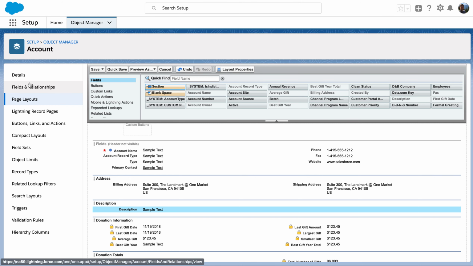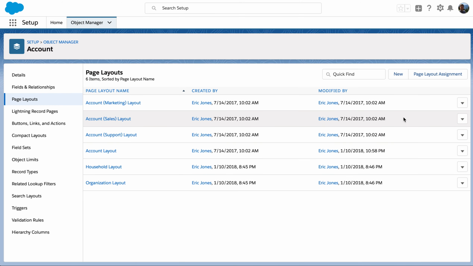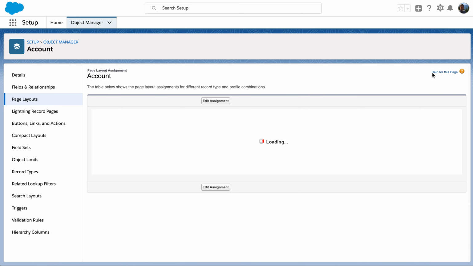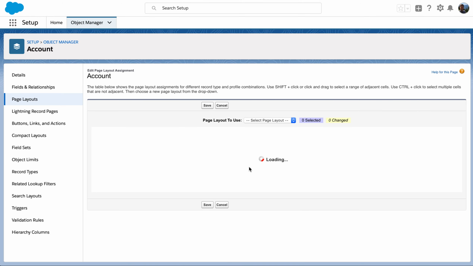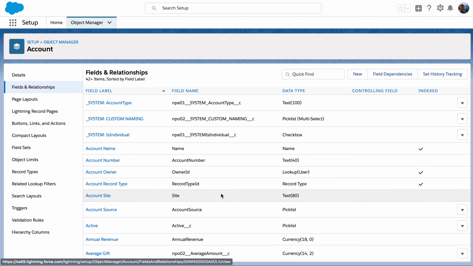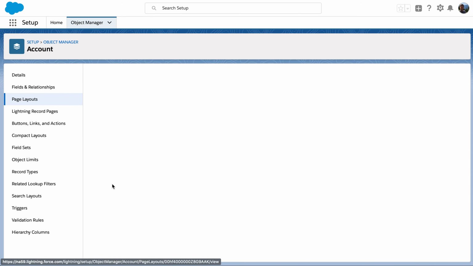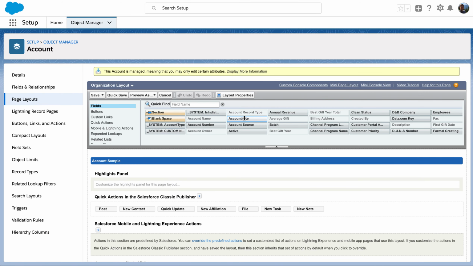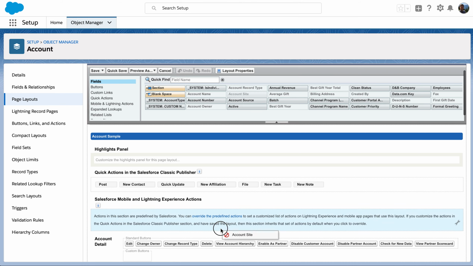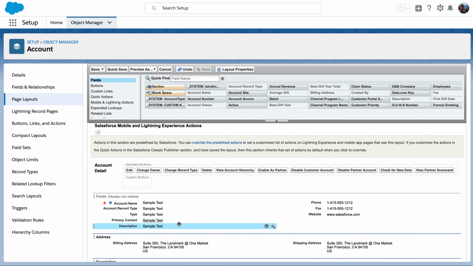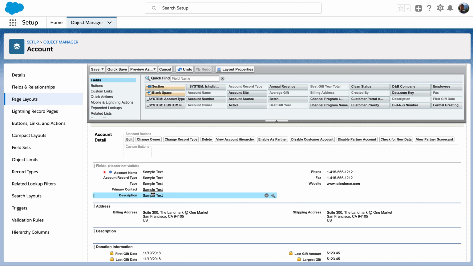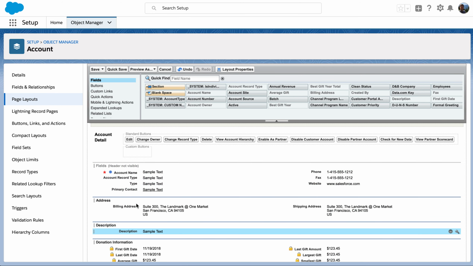Okay, so I hope that we can start to see here the power of being able to use, via the page layout assignments, decide which layouts to show for a particular record type and the logged in user's profile, and then further to then decide what fields we want to show in that particular layout. Again, we can drag fields on to the layout, and now we have a description here. Maybe we actually want it in the description section.